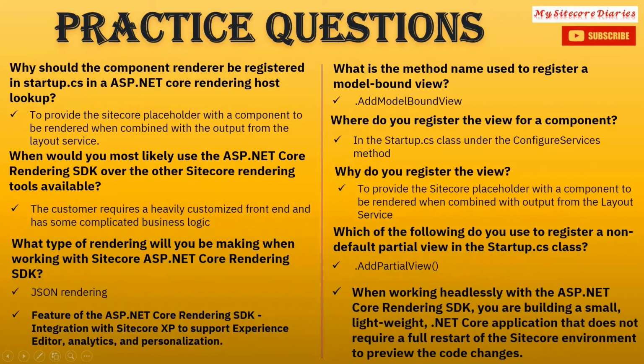When working headlessly with the ASP.NET Core Rendering SDK, you are building a small, lightweight .NET Core application that does not require a full restart of the Sitecore environment to preview the code changes.